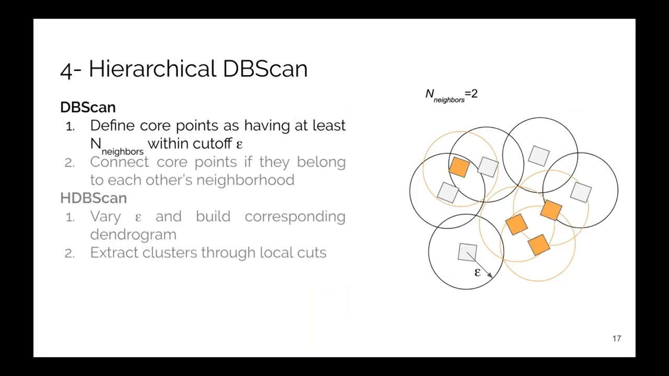So the first of the density-based methods I'm going to talk about is hierarchical dbScan, which builds on traditional dbScan. And dbScan is a method that defines core points as having at least n neighbors within a cutoff epsilon. So in this example, you can see that this point within a cutoff epsilon has no neighbors, this point has one, whereas this point has two. So if you choose the number of nearest neighbors to be two, in this case, you would have four core points. Then you connect the points if they belong to each other's neighborhoods, which is the case for these three, so they become part of the same cluster.